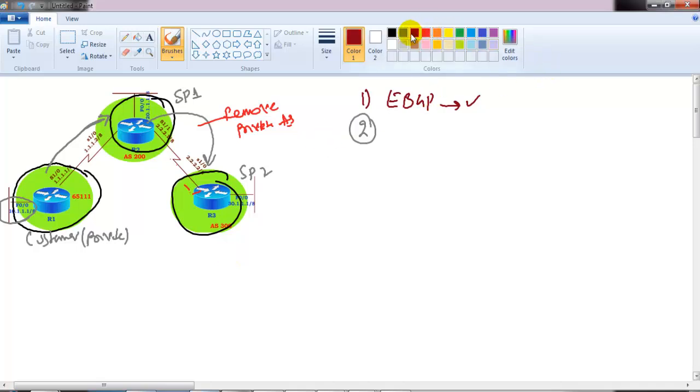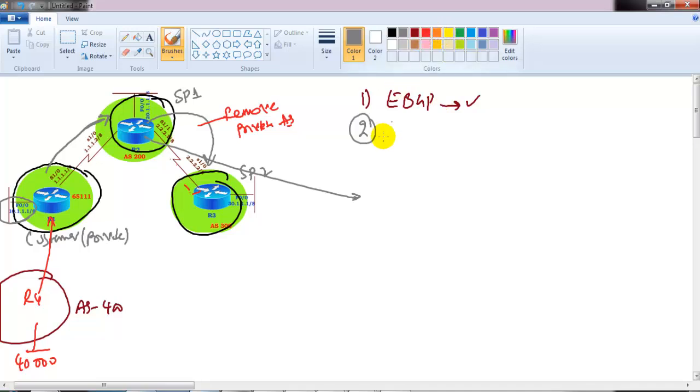Let's take an example. You also have one more autonomous system number somewhere here, and this is using some public AS number. Now by default, when the routes get advertised from here, the 40.network coming from router 4, let's say, which is connecting to router 1. Now when it is getting advertised, router 2 will receive the routes for the 40.network.